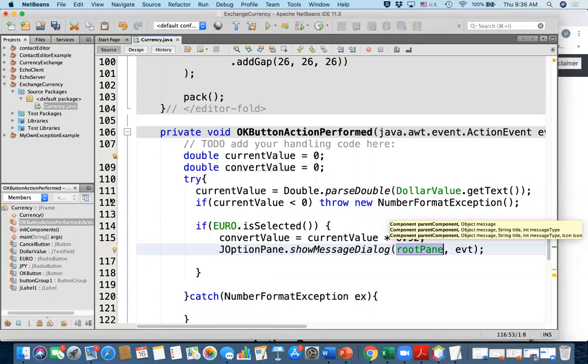So what is the root panel for this one? It is this. Show in this window, or you can say null, meaning there's no parent component, or the parent component is the current window. So this means it's the current window, or you use null, which is to say I don't want to associate with any parent component. Maybe we can try this, and if it doesn't work, then we use null.